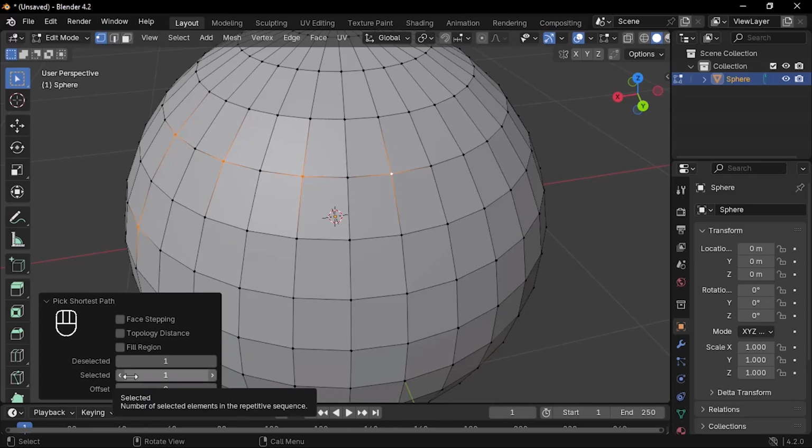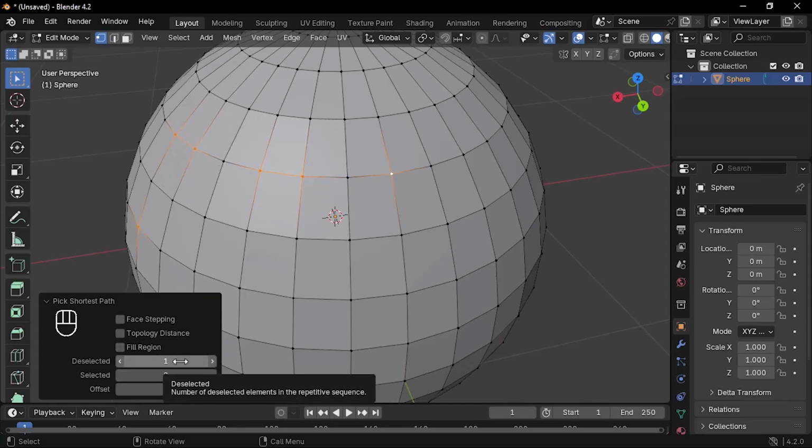If that number is higher than 1 and you're skipping some vertices, you can tell how many vertices to select before skipping by increasing the selected option over here. So this is where the selected option comes in. Once I have increased it to 2, it will be selecting 2 vertices, then leaving 1, the deselected one that we have here, then selecting the other ones.